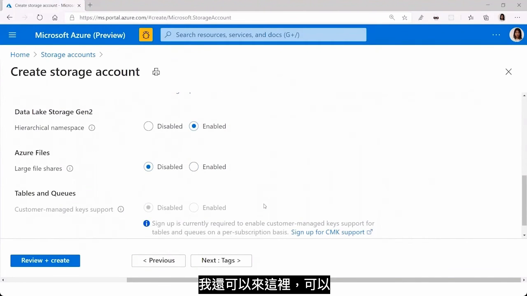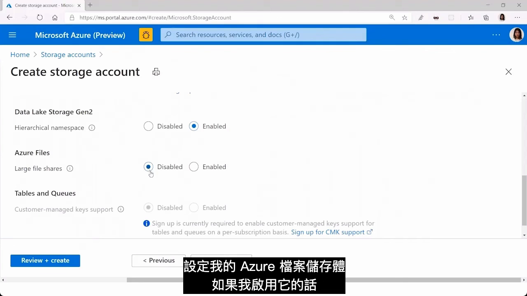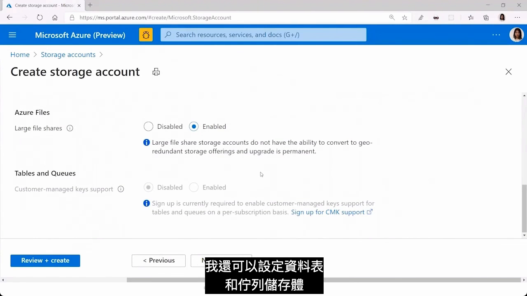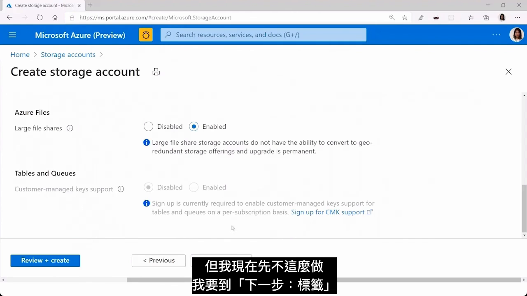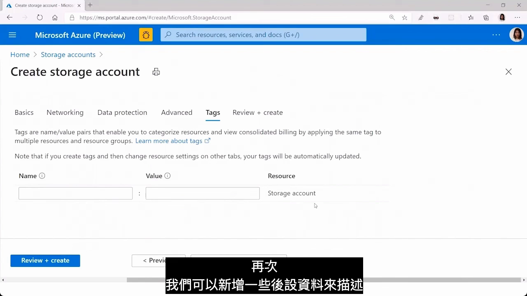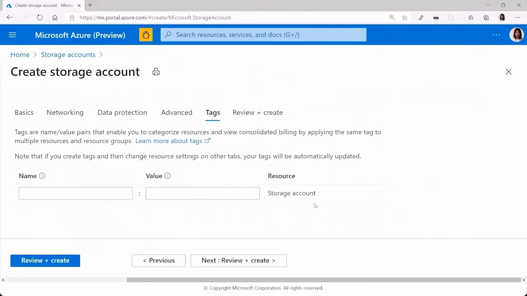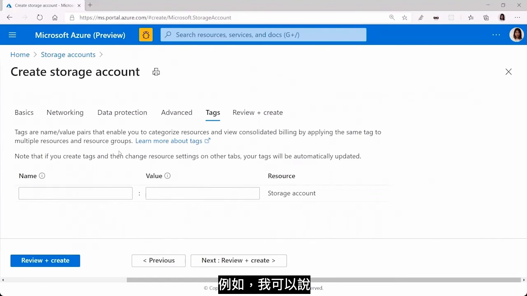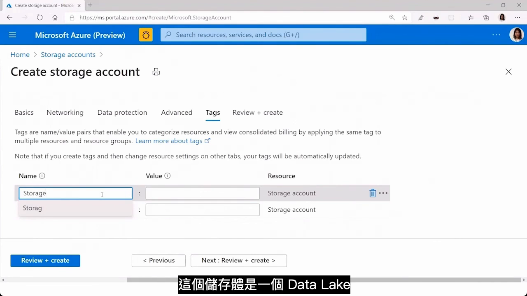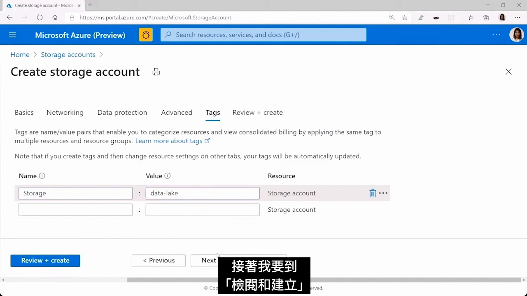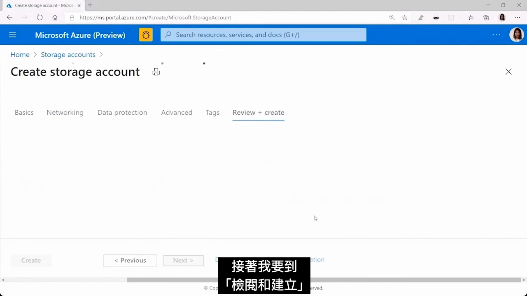I can also come in here and set up my Azure file storage if I enable it. I can also set up tables and queue storage. I'm not going to do that for now, and I'm just going to go next to the tags. Again, we can add some metadata to describe exactly what type of storage account this is. For example, I can say this storage is a data lake, maybe. And then I'm just going to go into review and create.